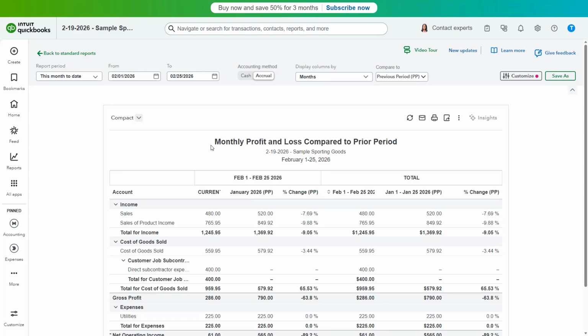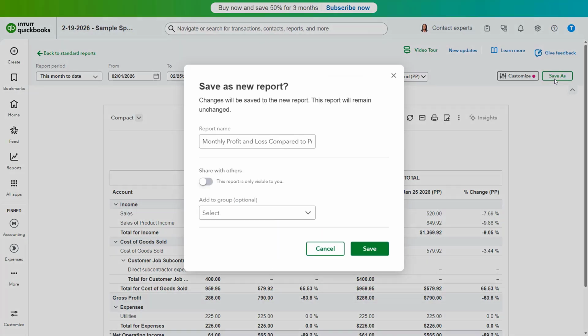After customizing a standard report in QuickBooks Online, you can save the customizations so you won't need to recreate them again. To save a customized standard report in QuickBooks Online that you have run, click the Save As button in the upper right corner of the Report Customization Settings section to open a Save As New Report window.